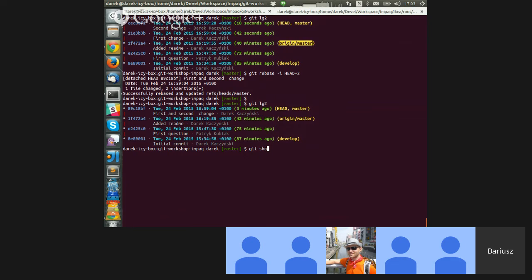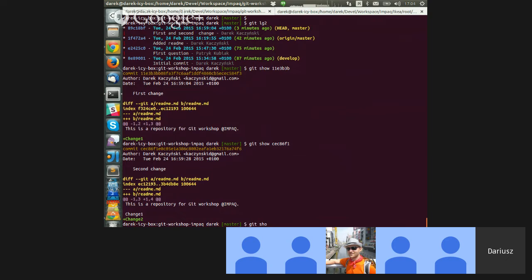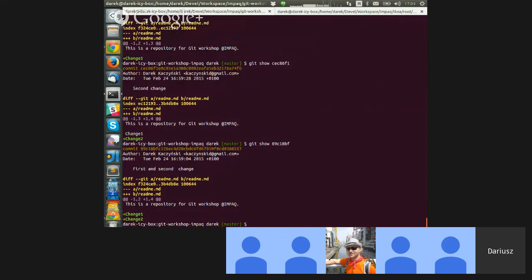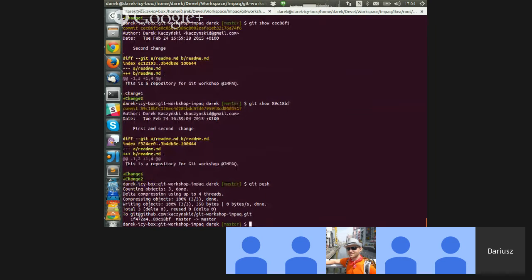You can do git. One more useful command is git show. For example, I would like to see what was in this change set. You can see there was this change 1, right? In this change set was change 2. And in this new change set, there are both changes, right? So you actually can see that those changes were merged into one change set, right? Okay.